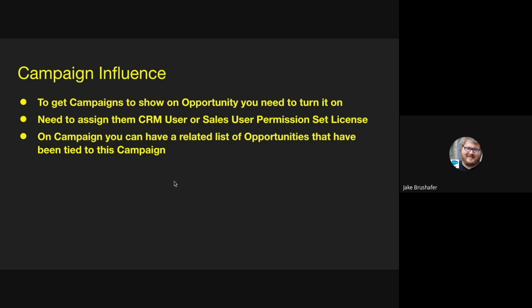All right, campaign influence allows you to see which campaigns are showing on opportunities. You need to turn it on. The campaign influence basically says what campaigns were influencing this particular opportunity and how much of that influence impacted the sale of that deal. If you're going to use campaign influence, you need to assign them a CRM user or the sales user permission set license. And in a campaign, you can have a related list of all the opportunities that have been tied to this campaign.